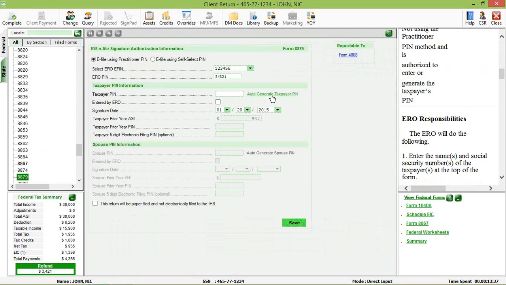It's going to take us to the 8879. You can auto-generate your PIN. If you're going to paper file, this is going to be marked here at the bottom. Now we've pretty much finished. We'll go back to complete.